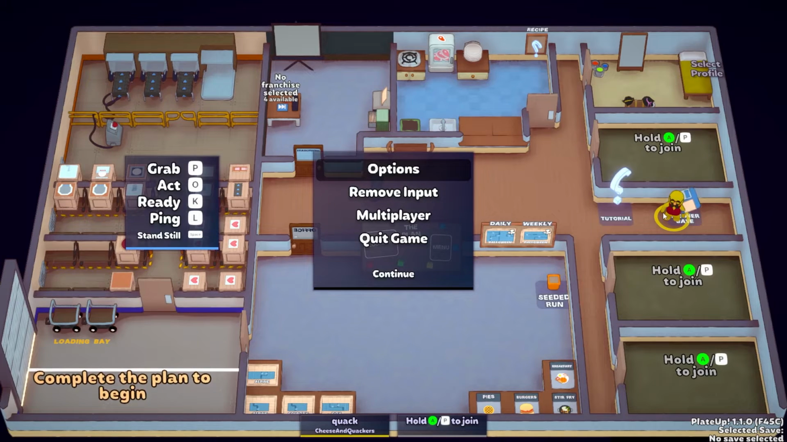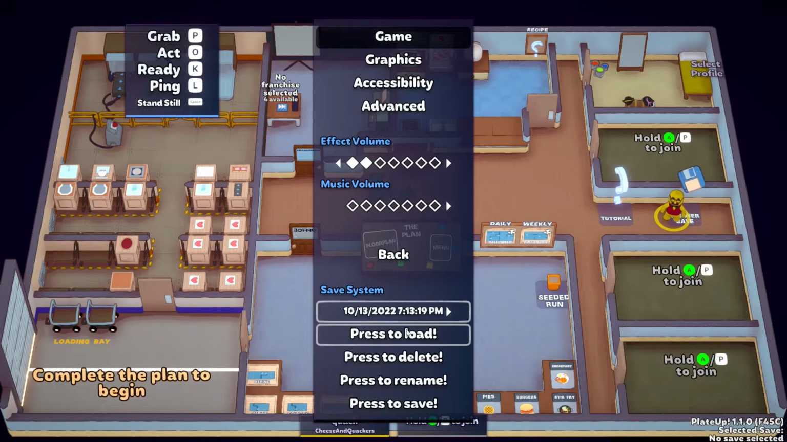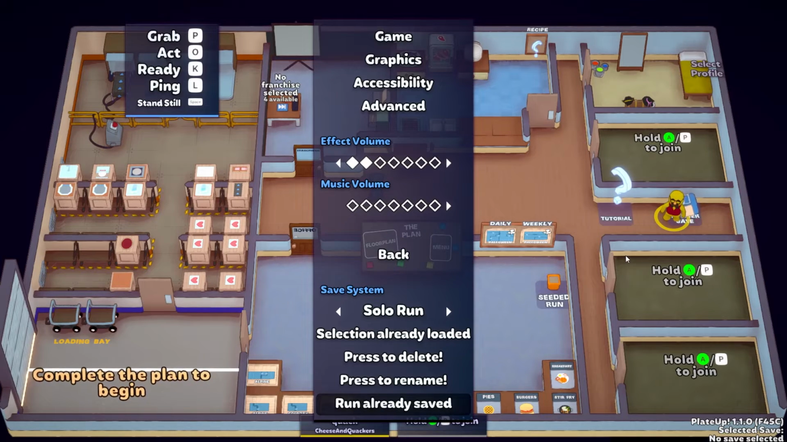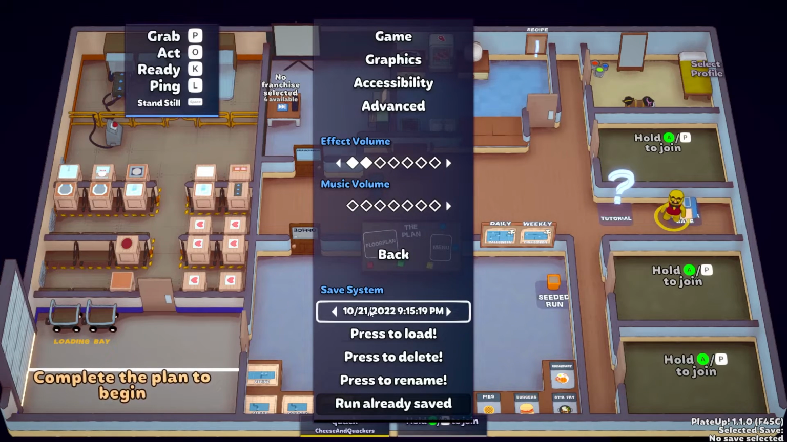And now, for example, you can save this run as a separate run by pressing the save. Now just name it something like solo run or whatever you want to name it. And now you'll see we have solo run and tutorial. Two runs that you can load whenever you want.